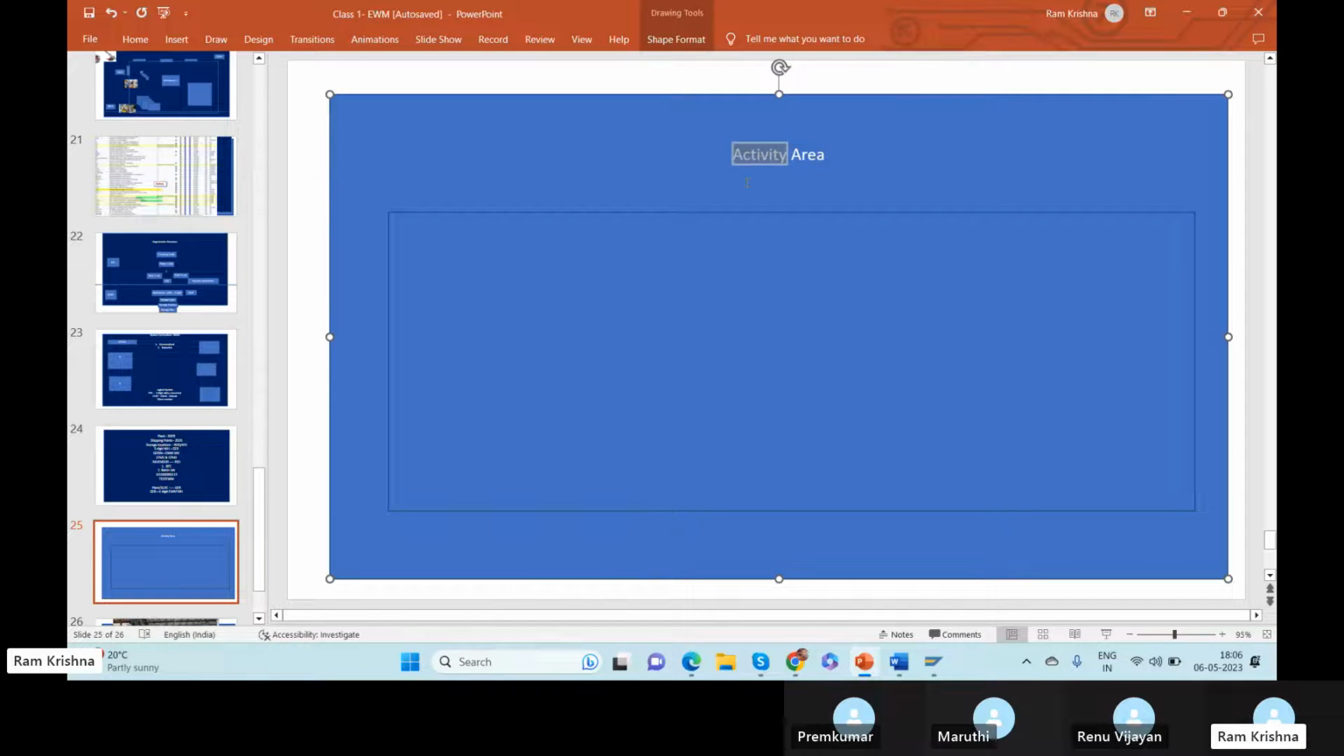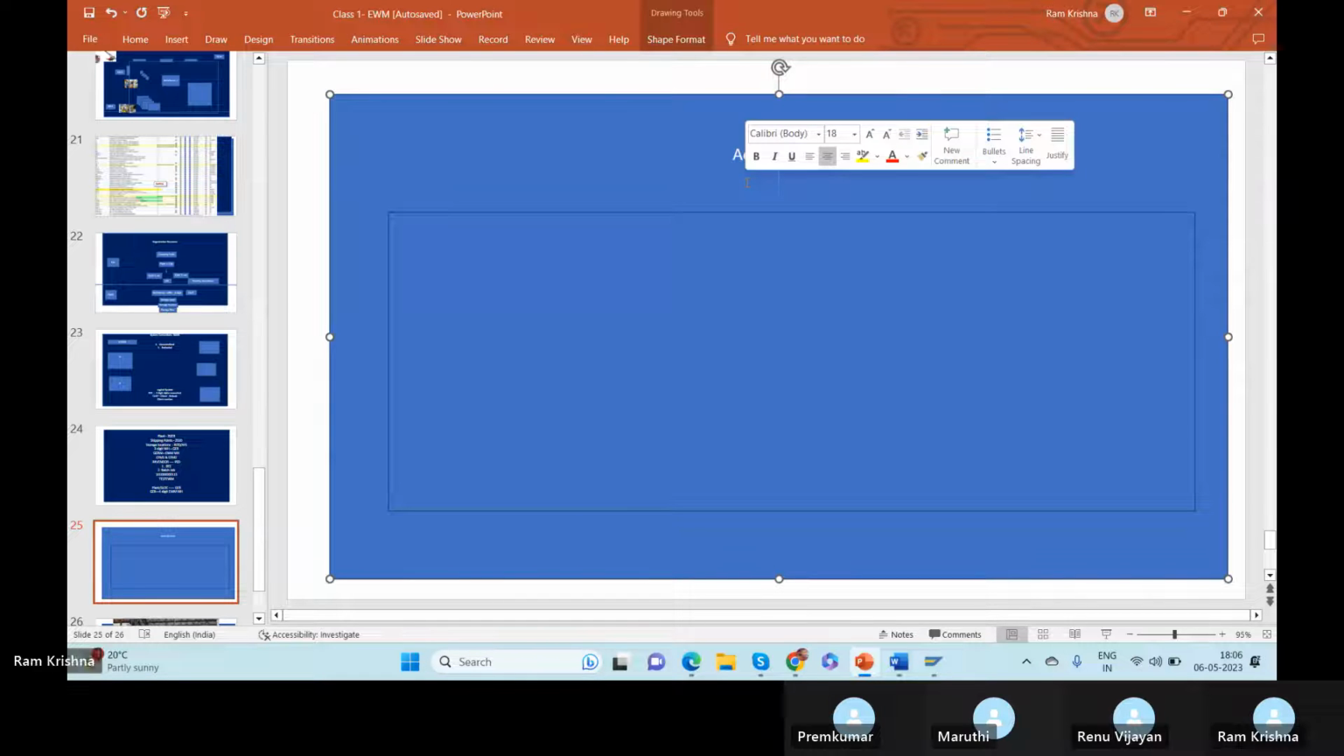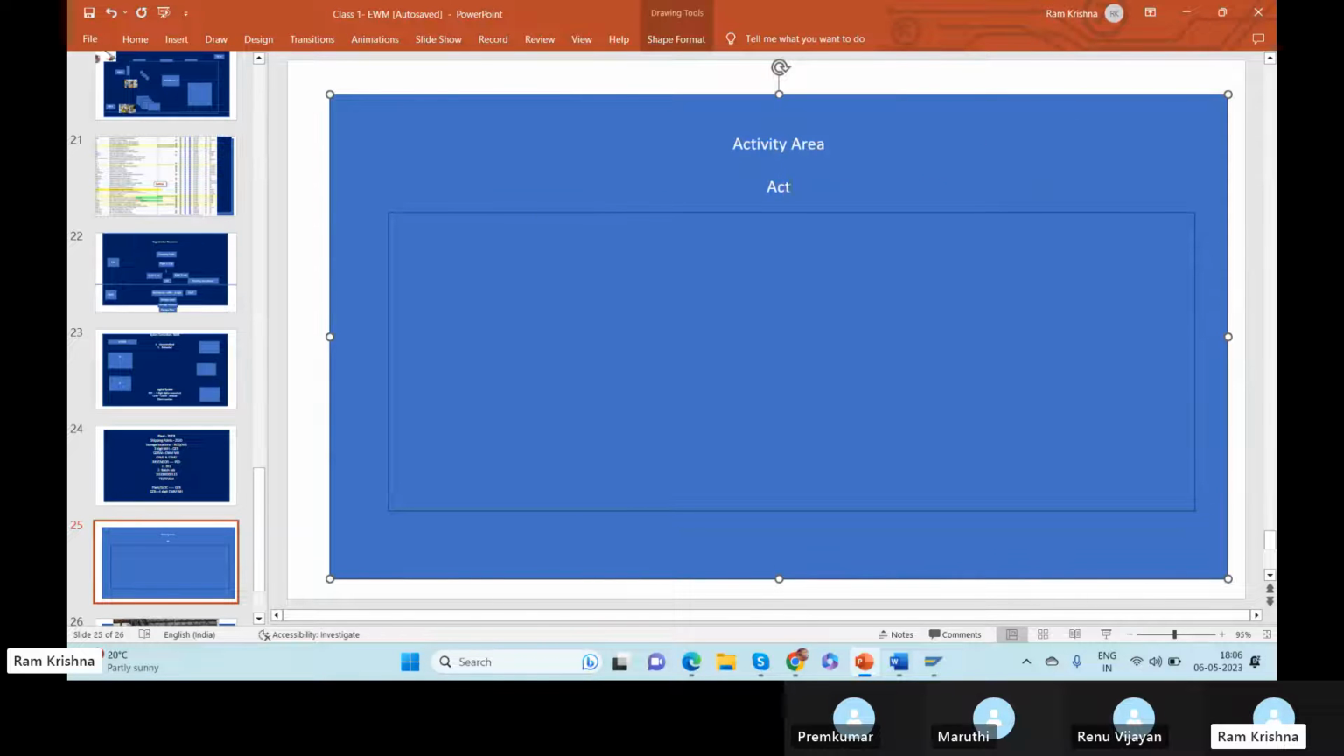So now the next question, what is activity first of all? You told what is activity area. Now what is activity? Area means what, guys? What do you mean by area in general words? It's a place. That's fine. Area means it's a place, a place where you will perform some activity.